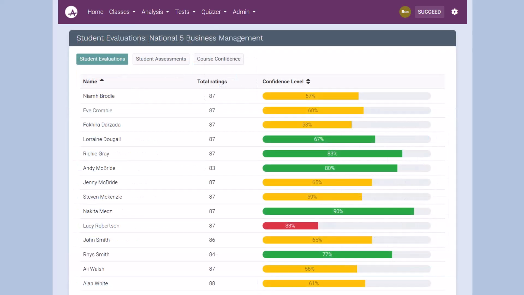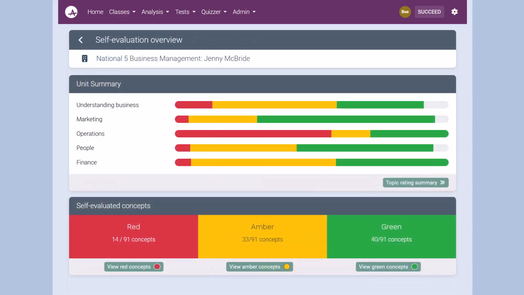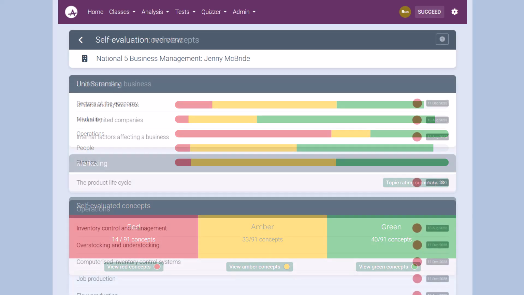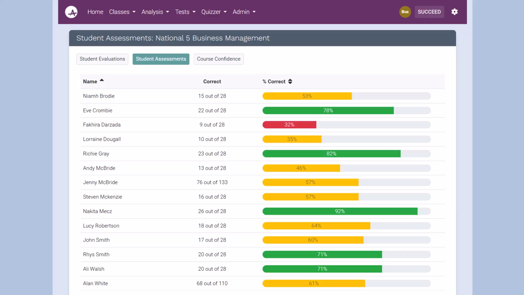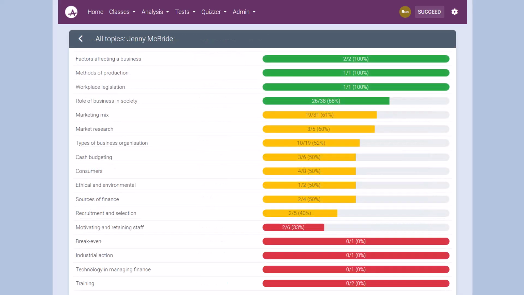Student evaluations give an overview of how your class have rated their understanding of each learning concept. You can drill down into any student to see where they feel confident and where they've identified areas for development. Student assessments show the Achieve assessment data for each student in the class. Every question they've answered is recorded, and you can zoom in to see a breakdown of their strengths and weaknesses across the course.